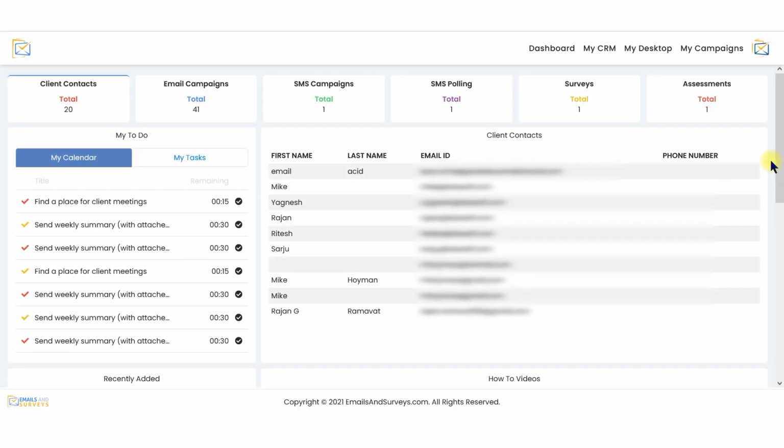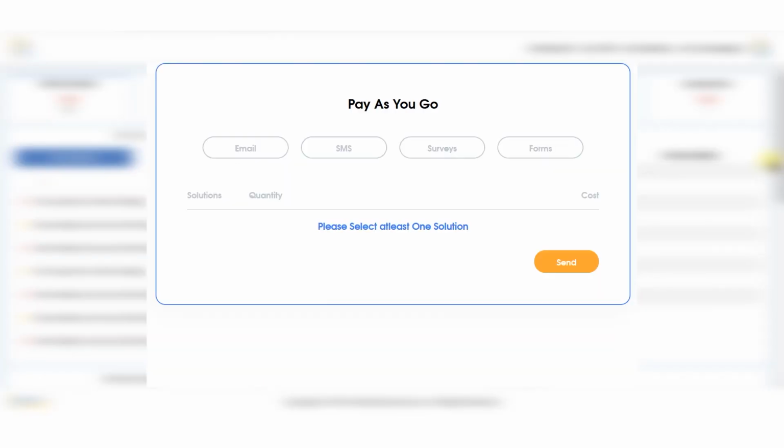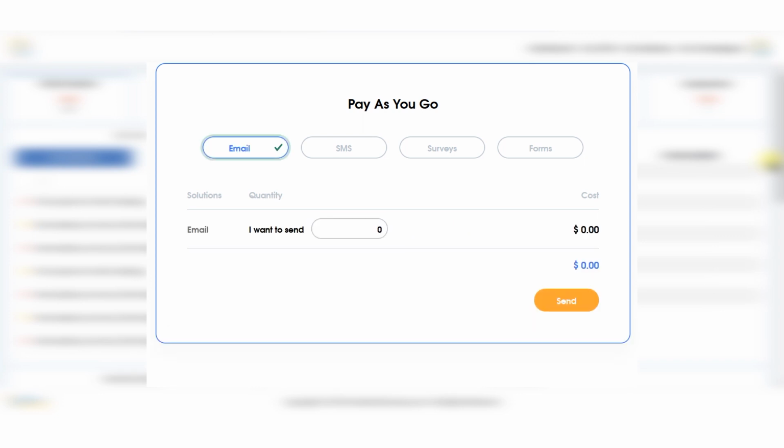Emails and Surveys is committed to your success and is here to help you get started and grow your business, book more sales meetings, and establish your social media presence, all at no charge. When you are ready to start campaigning, we have flexible payment models, including a true pay-as-you-go model with no monthly commitments, with the costs at a penny per email and 3 cents per SMS.